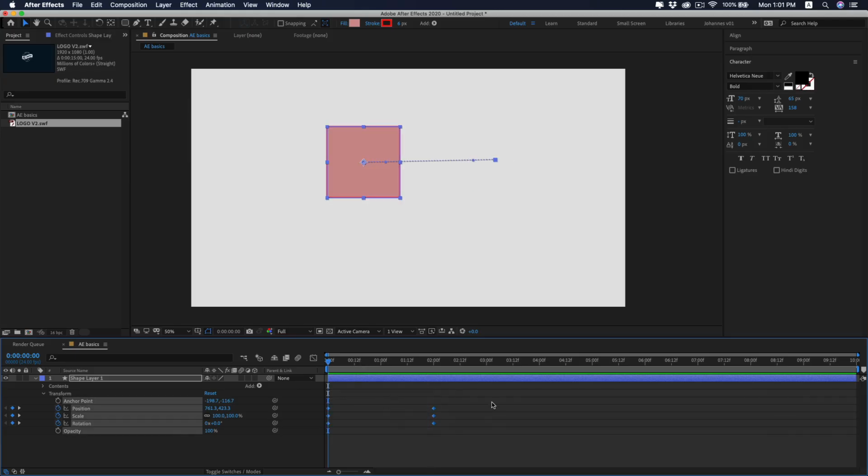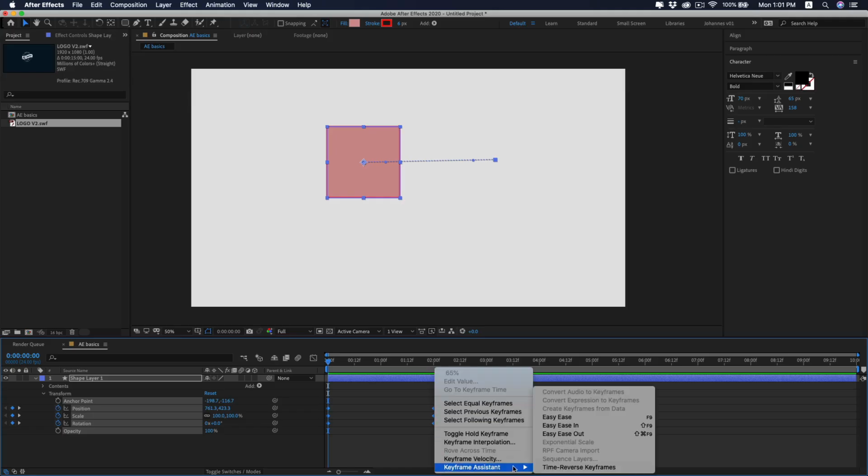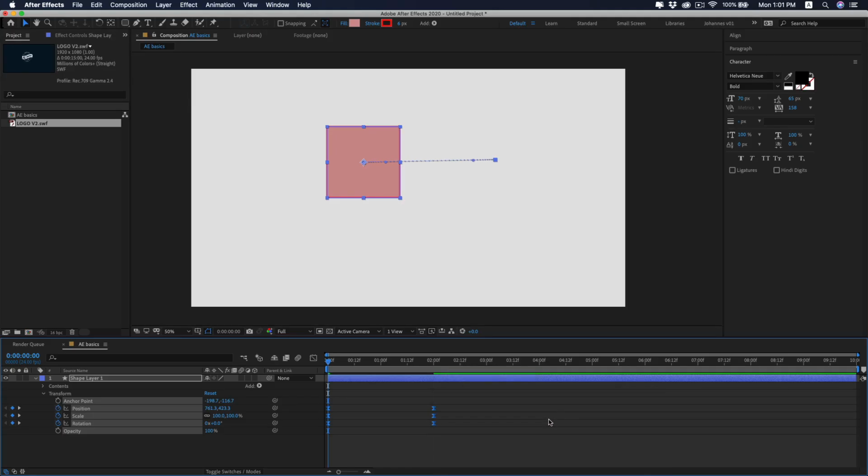Now if we want to add a basic easing to this, we can select all these frames, right-click on them, go to Keyframe Assistant, and select Easy Ease. This will make it ease in and ease out. Like that.